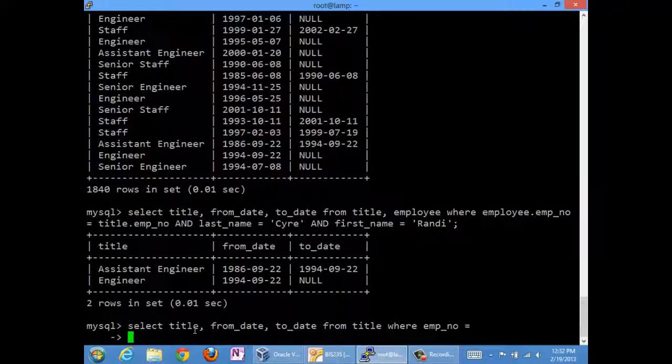Let's start a new line. Parenthesis, select employee number from employee where, and you guessed it, this is where we specify Randy Sayer, where last name is equal to Sayer and first name is equal to Randy.